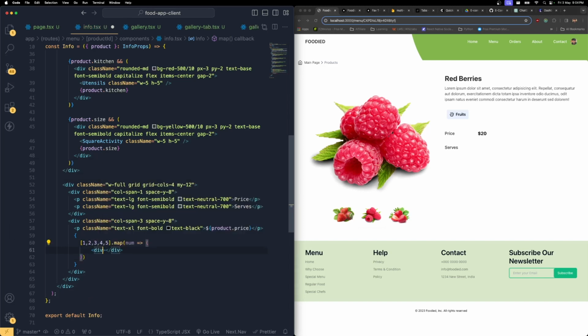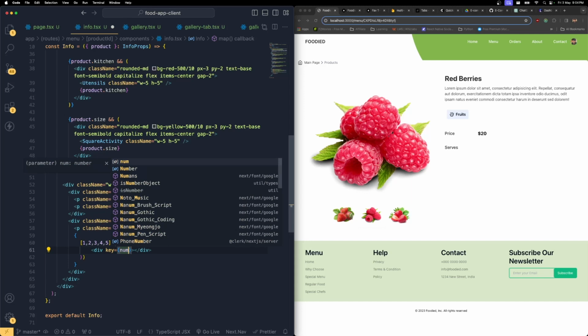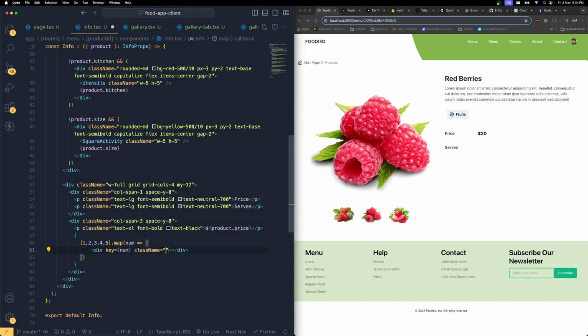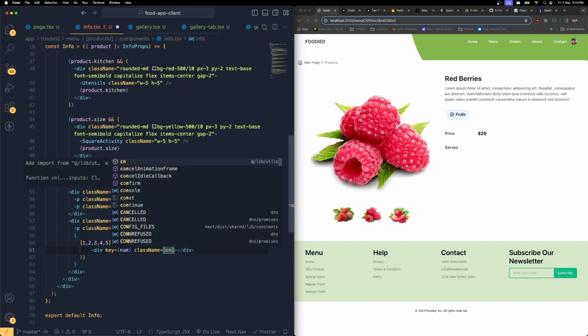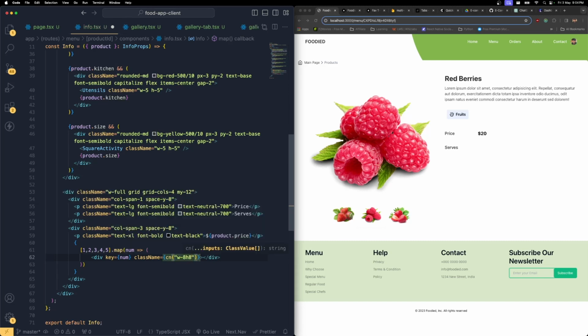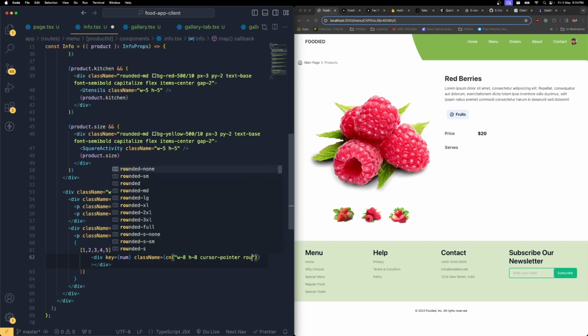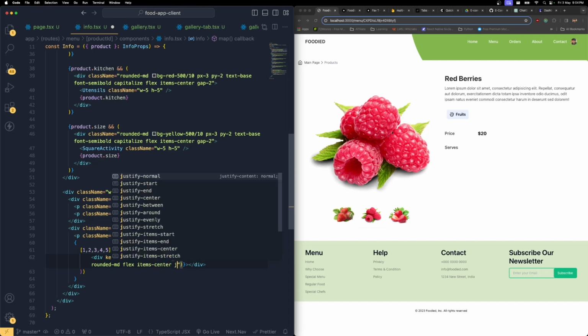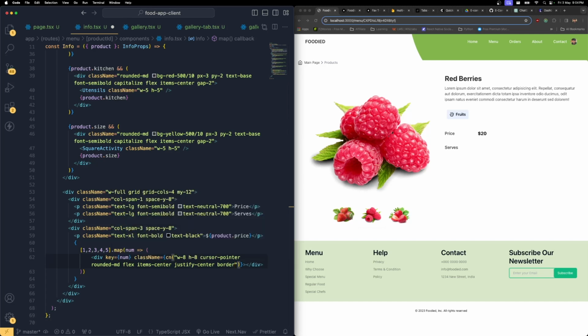Here I'm going to create a division, and the key, of course, is going to be the number, and the class name is going to be a dynamic string literal. Let's use the cn function, open it, and say width 8, height 8. Then cursor pointer, rounded medium, flex, items center, justify center. And we can add a border over here, and the border should be the hero color.